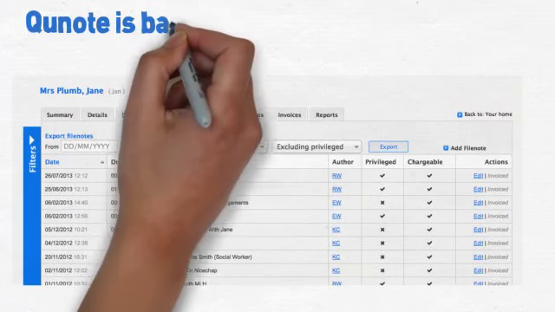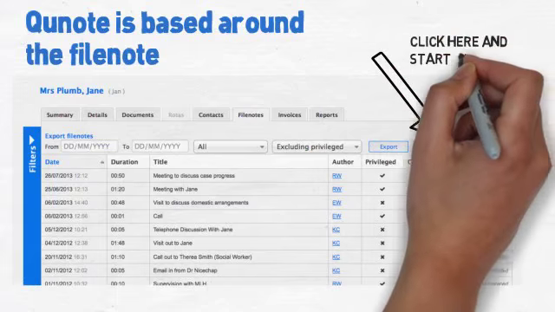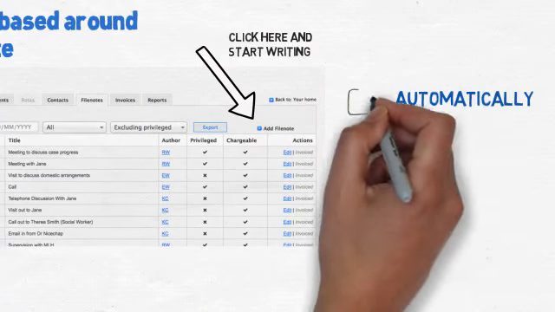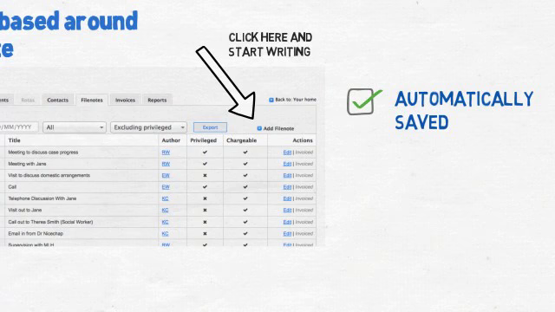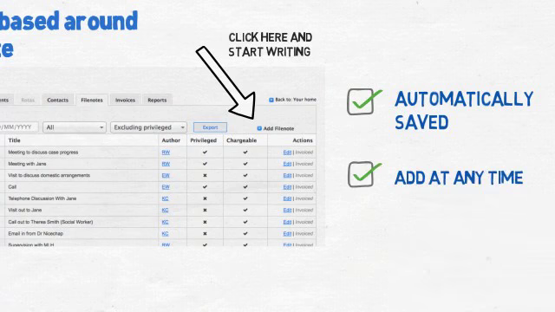Qunote is based around the file note. Simply click on Add a file note and start writing. It is saved automatically in the client's file. Your notes can be as long or as short as you like, and you can do this while you are with the client or on the way home on the train.